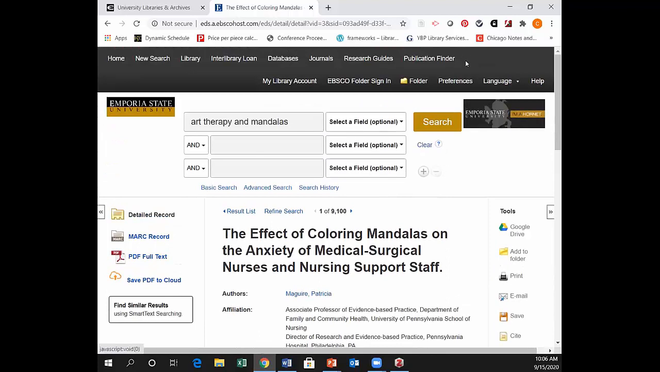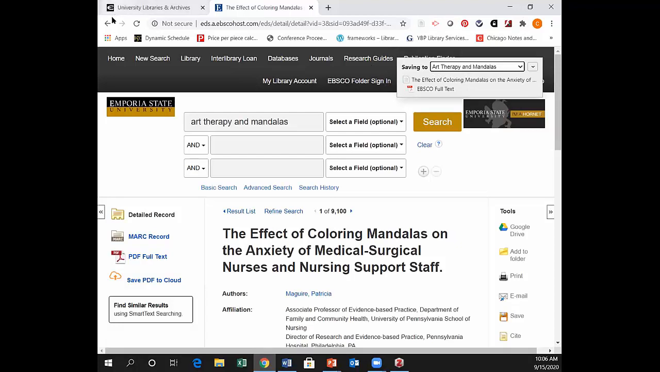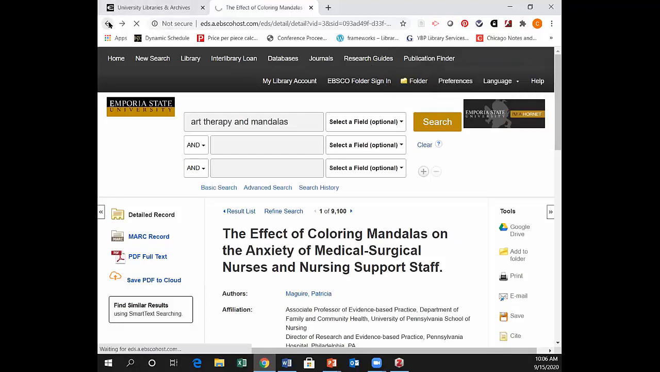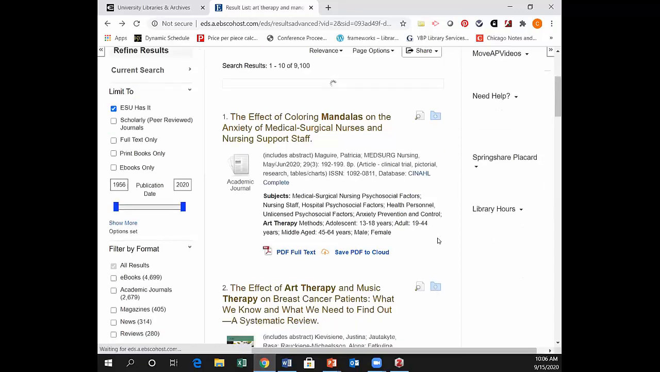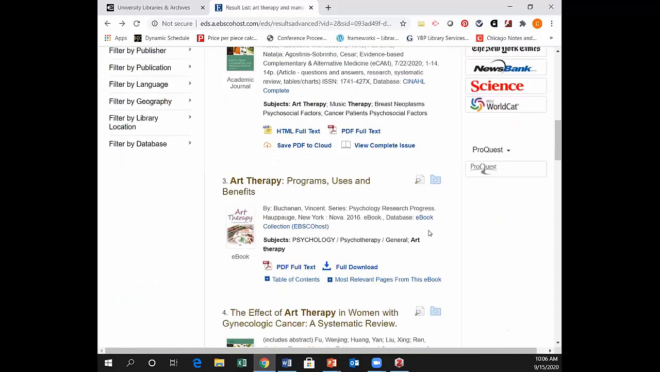Now you're going to notice something up here. There's a little icon that looks like a page. That is telling me that Zotero is connecting to Google Chrome and is connecting to our Discovery Search Catalog. So if I click on this icon, notice that it's saving it directly to the folder or the collection that I created. And I could go back and I could find maybe one or two others.